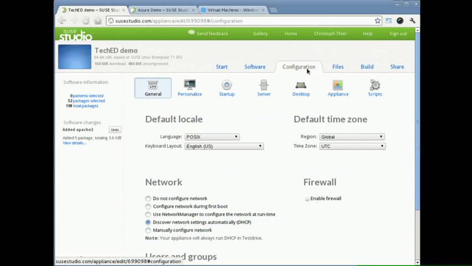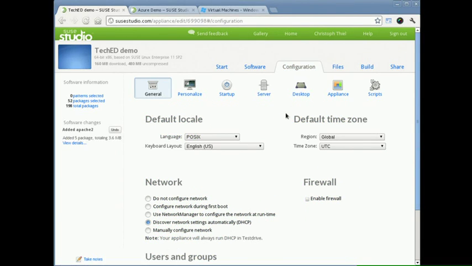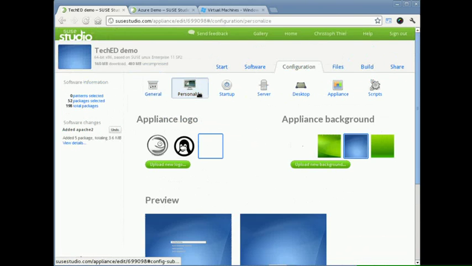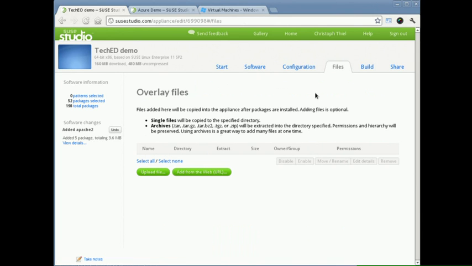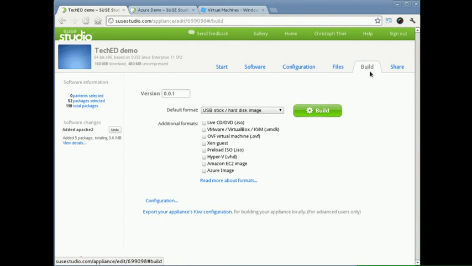You can also go in and make a couple of other configurations here, such as networking or some personalization if I'm building for other platforms. So I can not only build for Azure, but I could also build a disk image. What I could also do is overlay some files that are then put into the build process on top of this image. Because it takes a couple of minutes, I'll now start off a build process. I'll just start with a USB hard drive image.